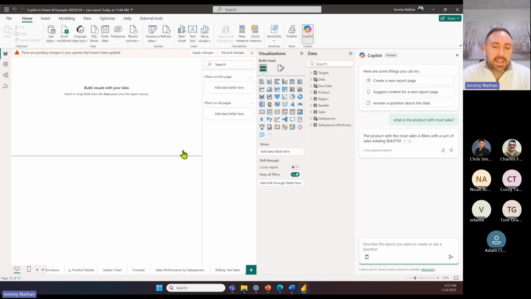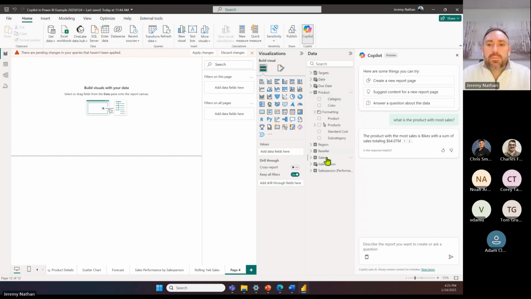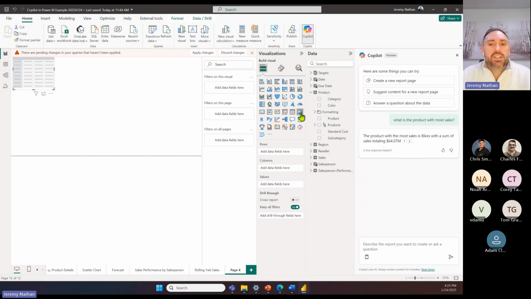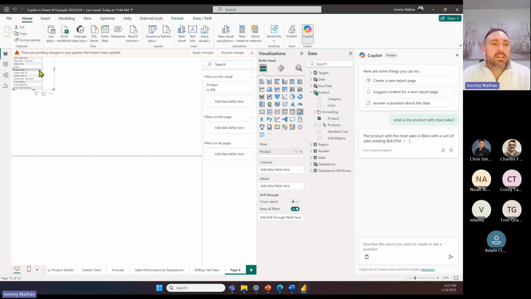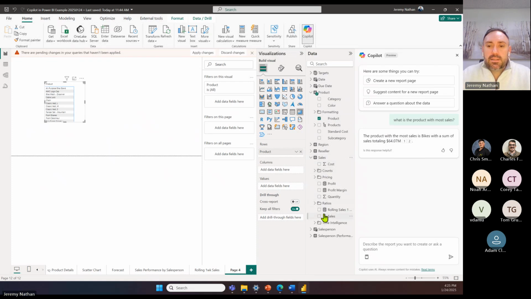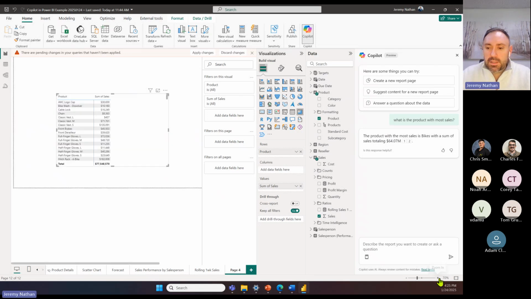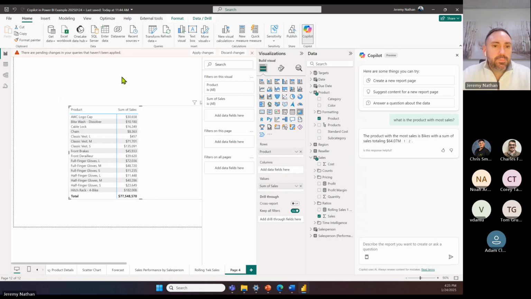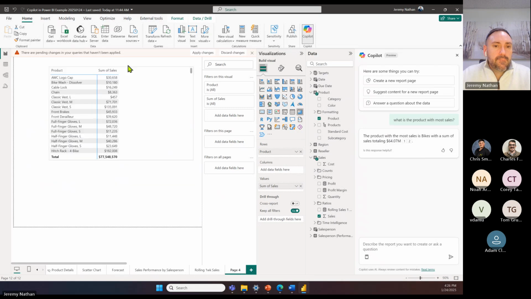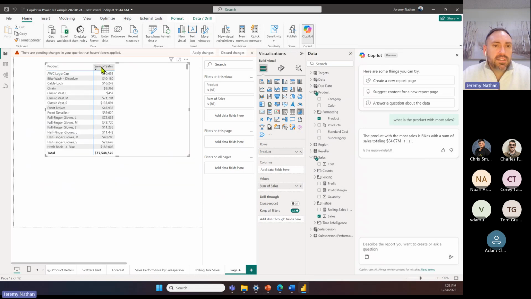So let me click on a new page, and I'll go to product. I'll make a table to show you this, or actually I'll make a matrix, and I'll click on product, and then we'll click on sales right here. I'll zoom in a little to make it easier to see. There's product and sales, and I'll click on sum of sales once.